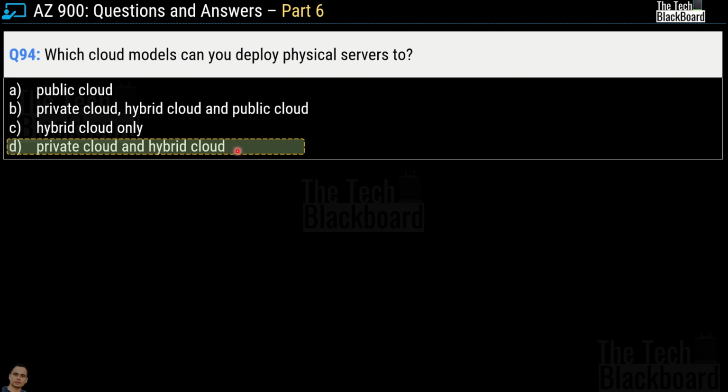And why so? Because it's on private cloud and hybrid cloud where you can deploy your own physical servers, because in case of public cloud, the installation of physical servers is fully owned by the cloud provider such as Microsoft Azure, Amazon AWS or Google GCP.